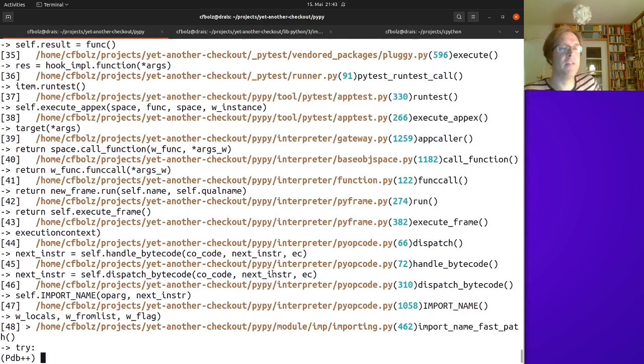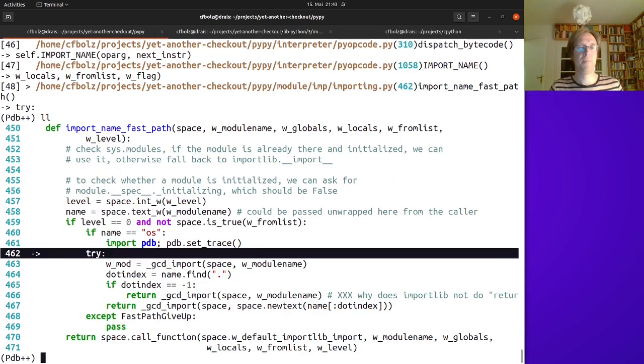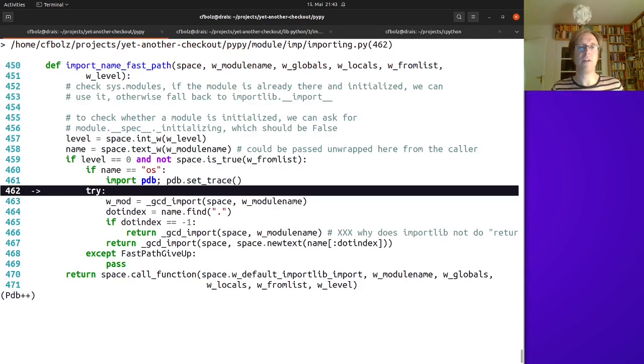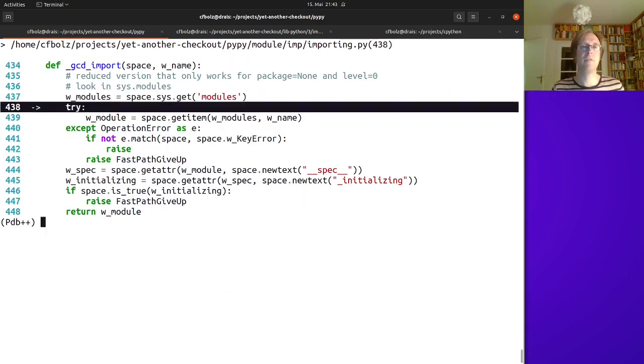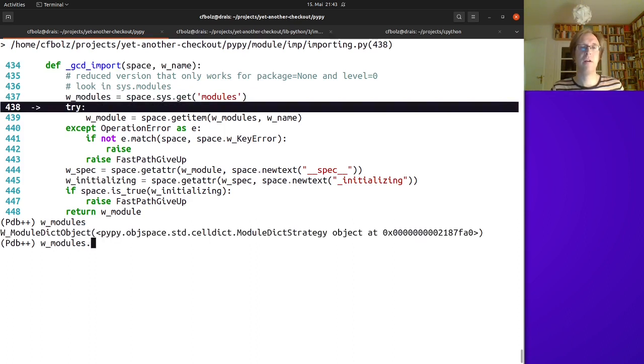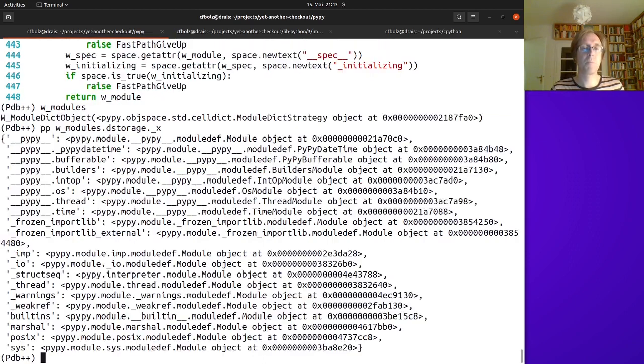So we're importing the OS module somehow, and we're trying to use our fast path. So let's step in here. So we get the modules, and what are the modules? Oops, sorry. So those are the modules that we already know, right? We have some PyPy stuff, frozen import lib, imp, not a lot of modules, but there is POSIX, right?